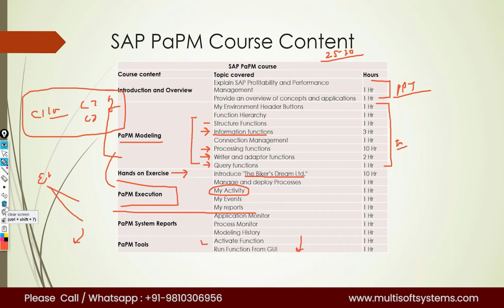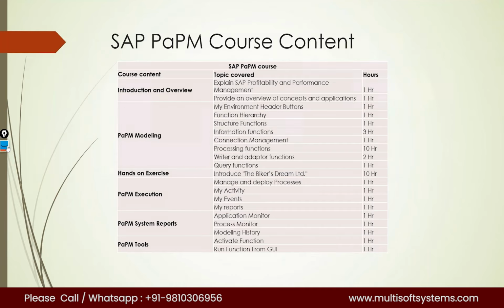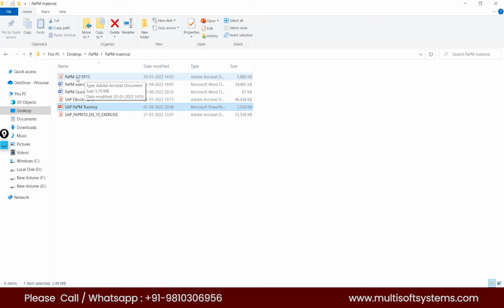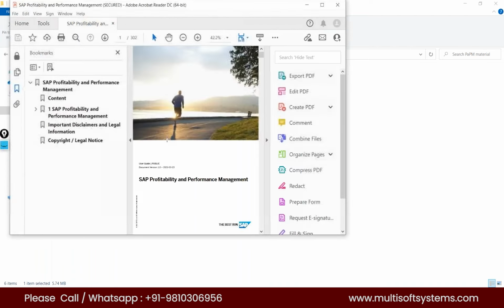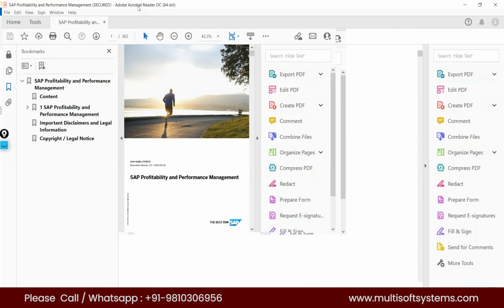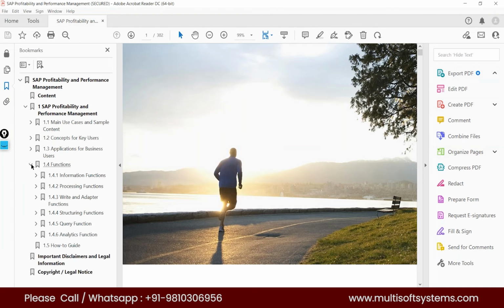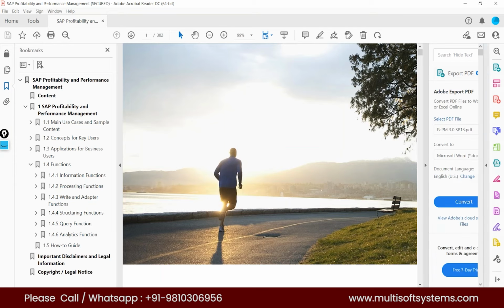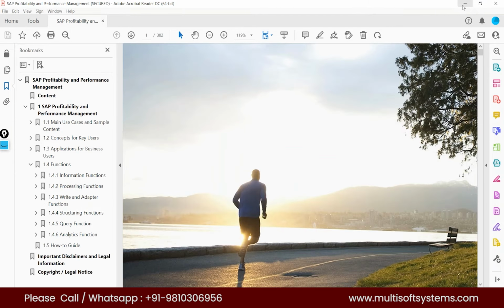Now, along with this, I will be using some documents. Let me explain what documents I will be using here. The first document is PAPM SP13. This is a public document; you can download it from help.sap.com. I will be referring to this for the different functions available and everything. We will refer to this document. I will show you how to download it, and I will send you the link also.